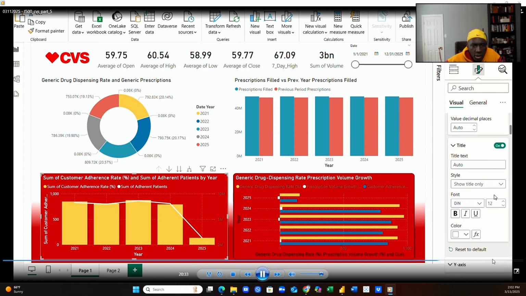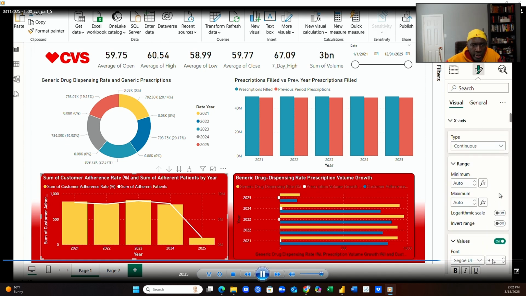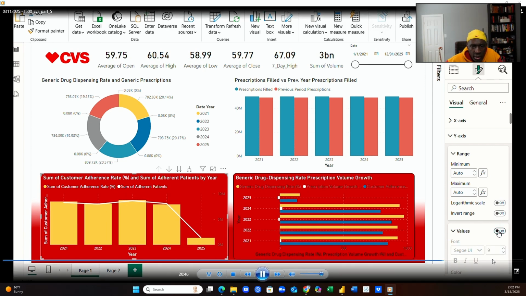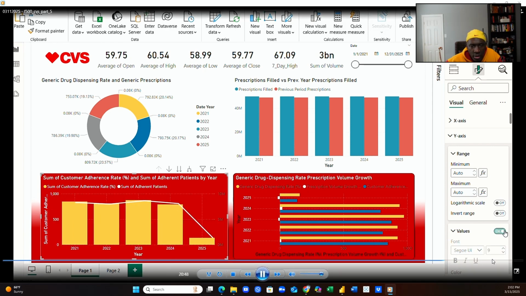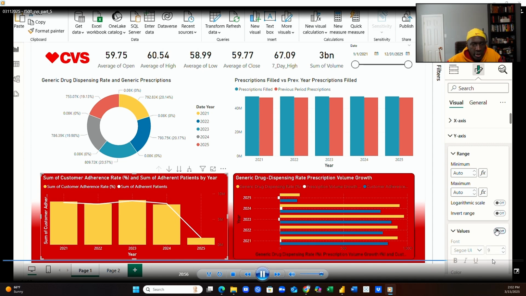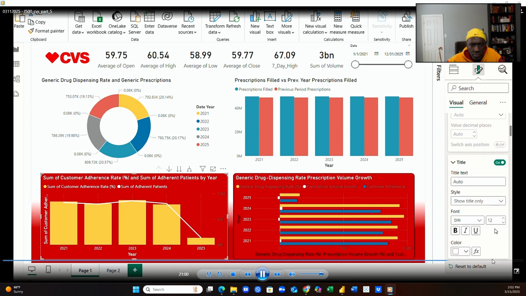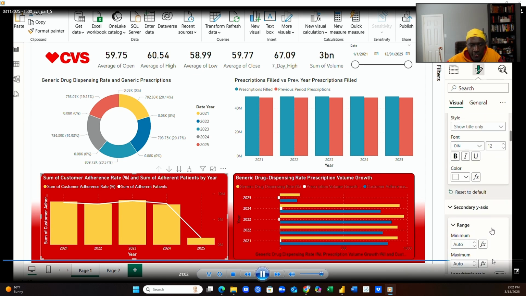Let's see. Do we have anything else that we need to change? Scrolling down, I don't see anything else that needs to change. Values on, values off. Yeah, that could go either way. Not a real big deal.